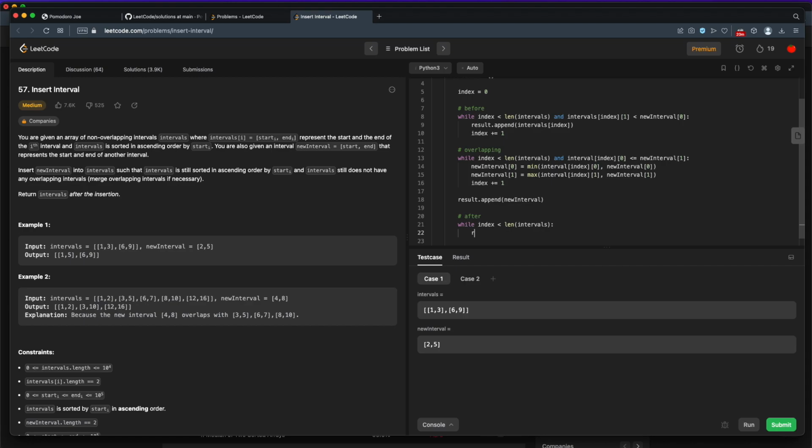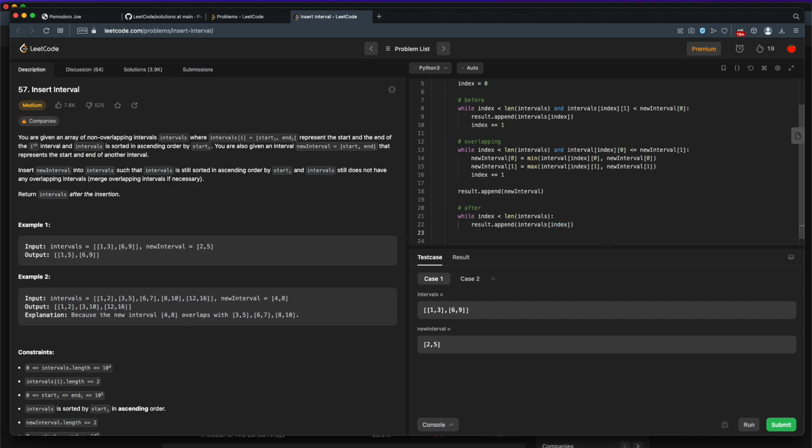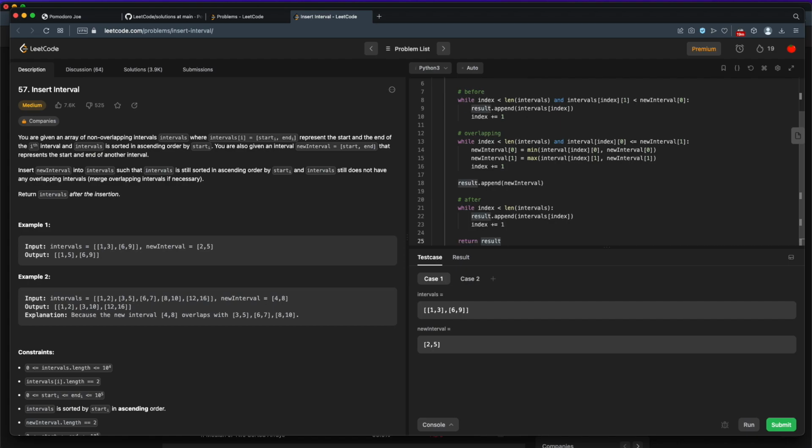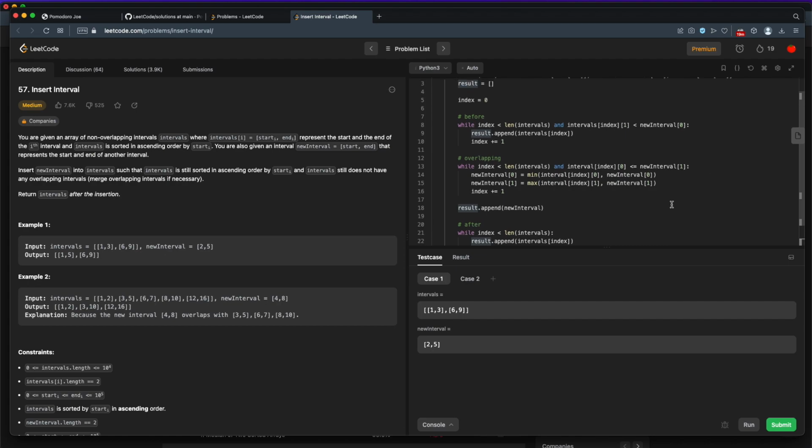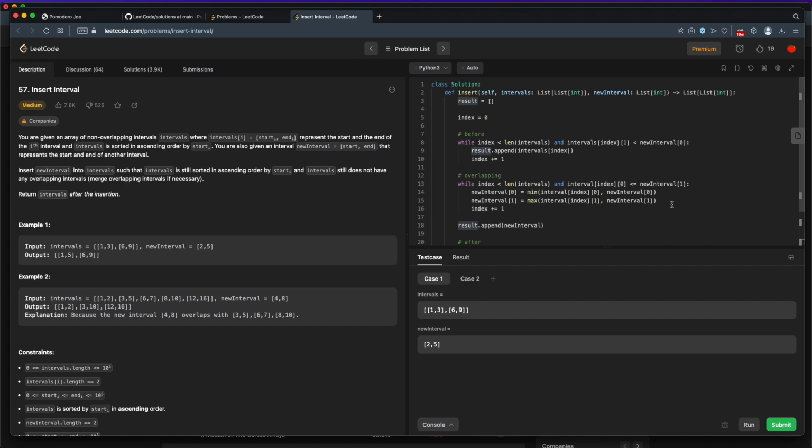We can immediately just append the interval at that index. And again, we will still need to increment our index manually. And at the very end, we return our new result. Okay, so that's pretty much it.